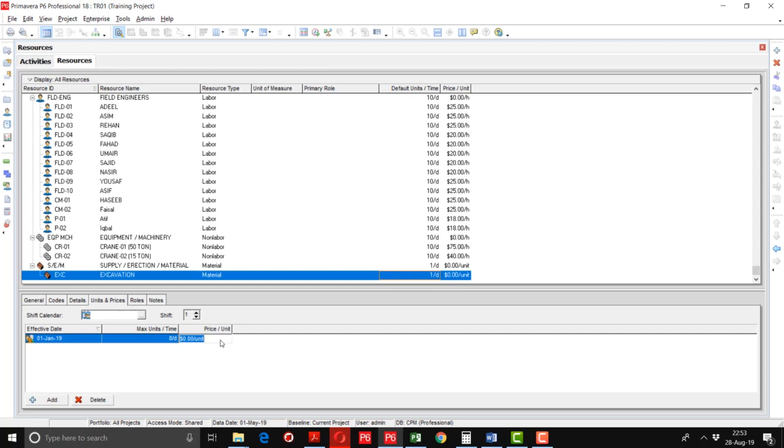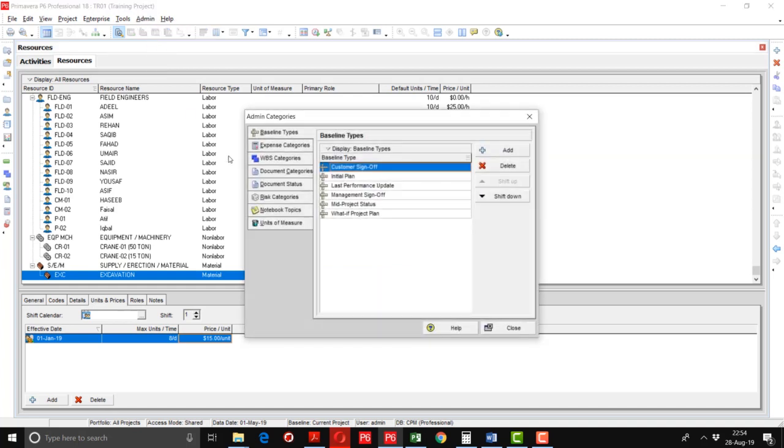Then I have to define its rate. So I'm going to mention here its rate as $15 per cubic meter. To define the unit of measurement, I will go into the admin categories. Here on the left side you can see at the bottom unit of measure. I'm going to add some units of measurement here.